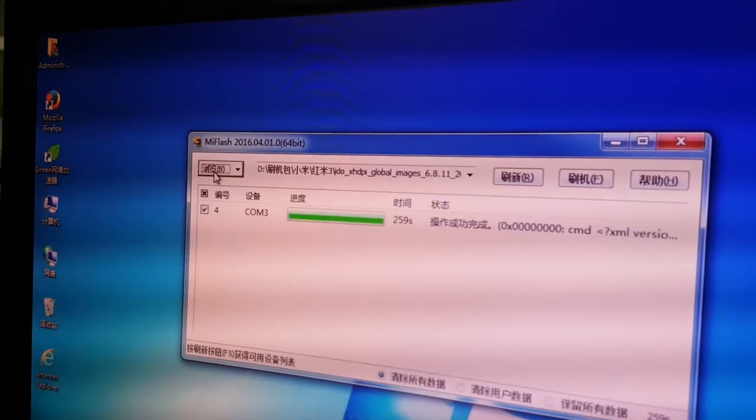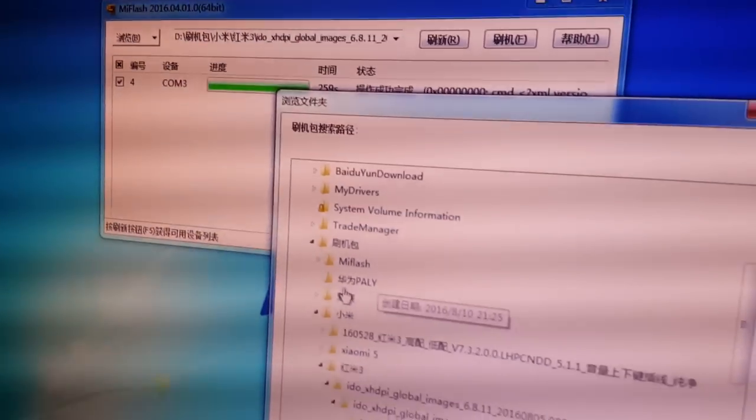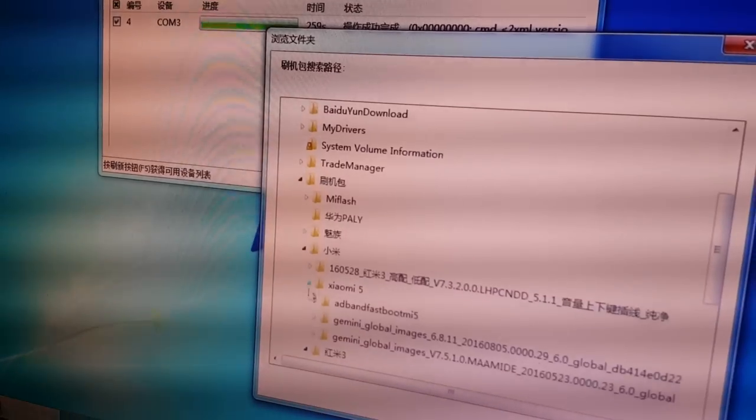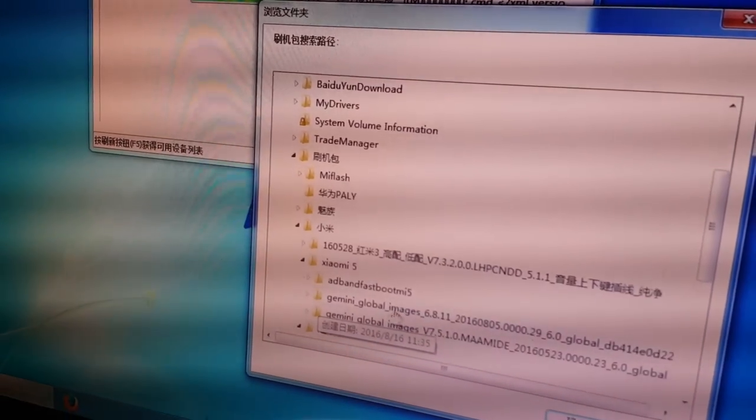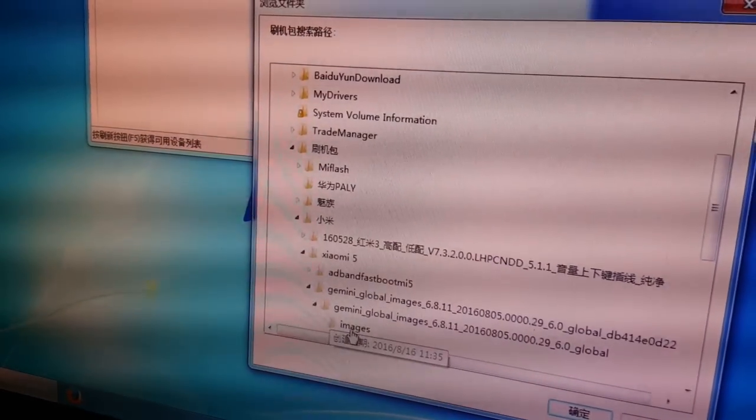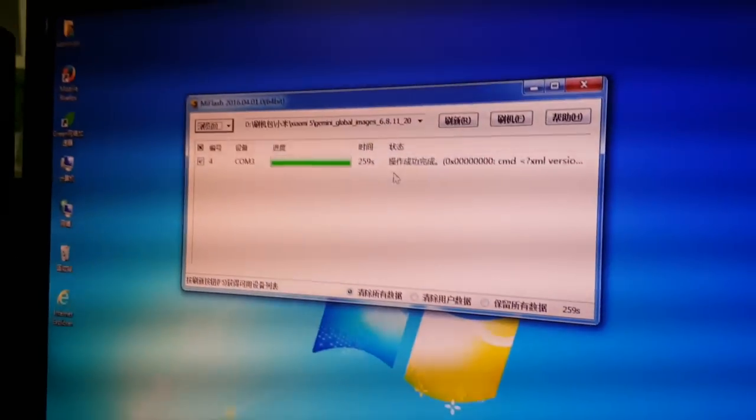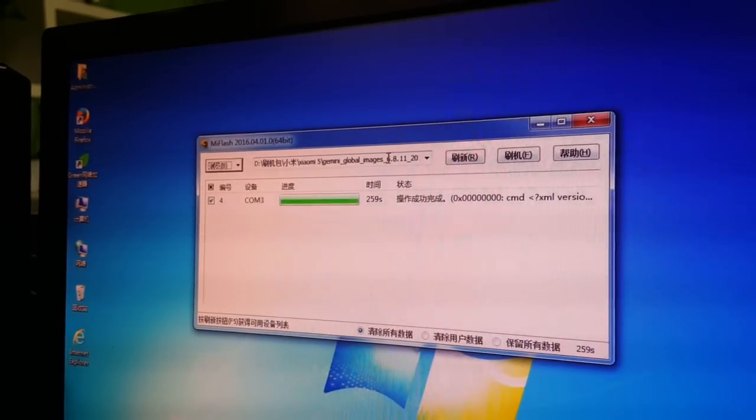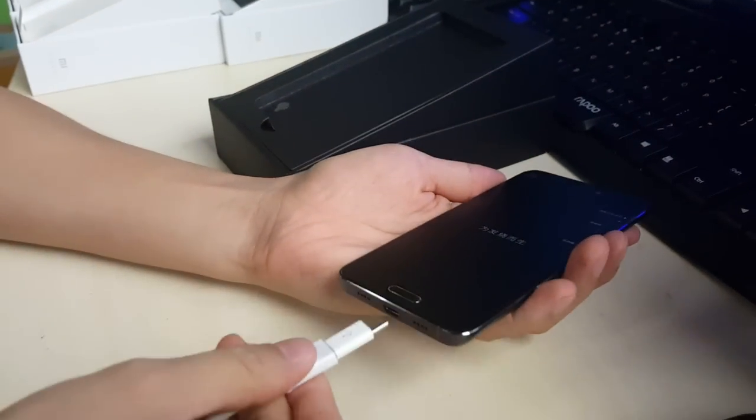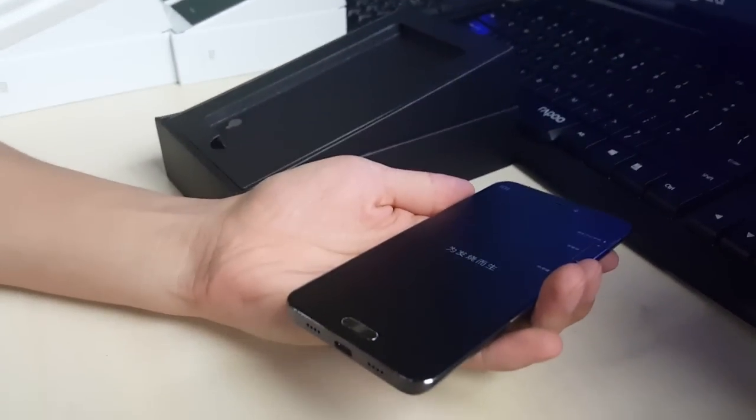Then we click here. Then choose the ROM. Yes, choose the ROM file. Then click OK. Next step is we power off. First, the phone needs to be powered off.